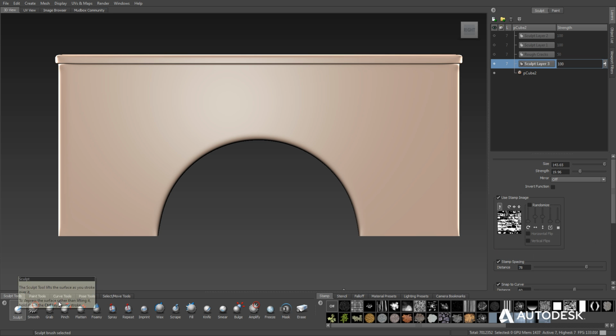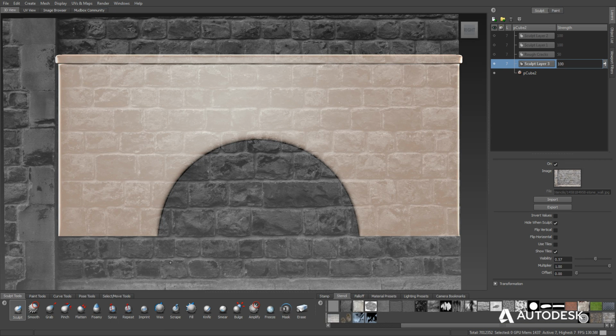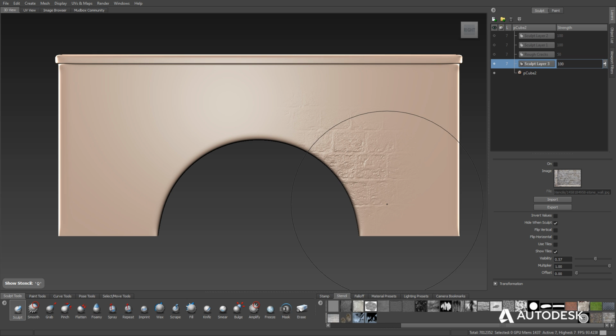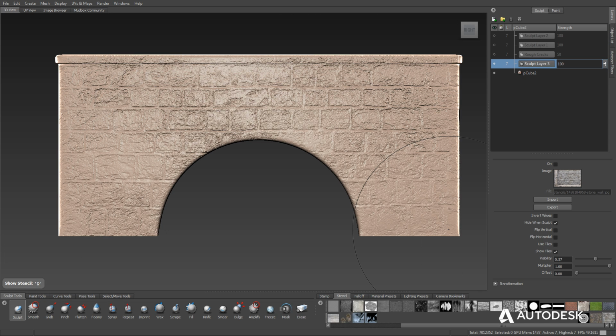All right, so we're gonna use the sculpt tool and make sure we're not using a stamp image. Okay, so now we can turn our stencil on and just drag across the surface with the sculpt tool. Alright, and as we drag, we're creating that basic pattern. Alright, that looks good.